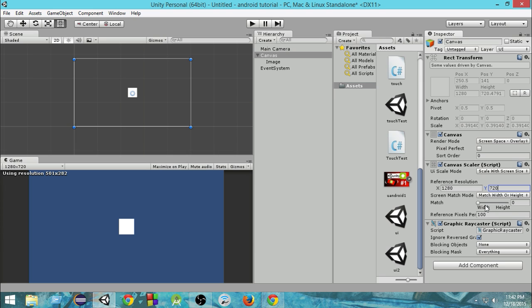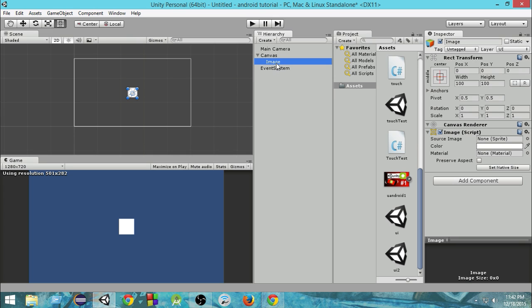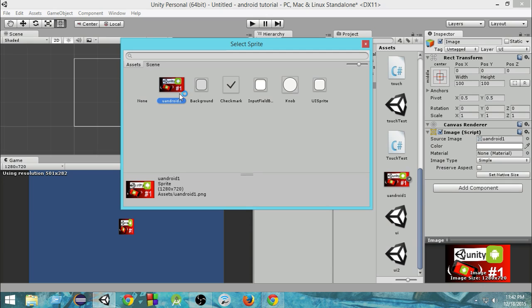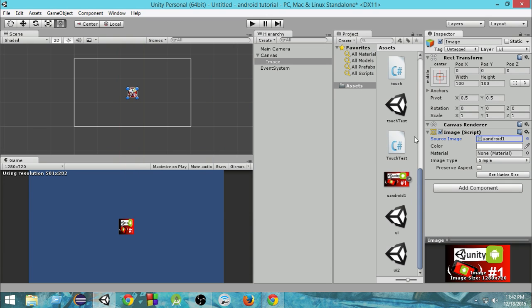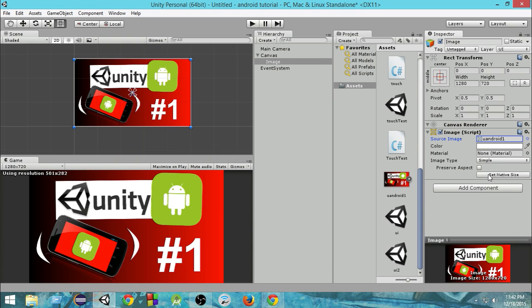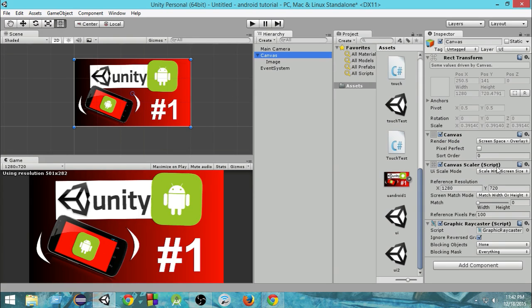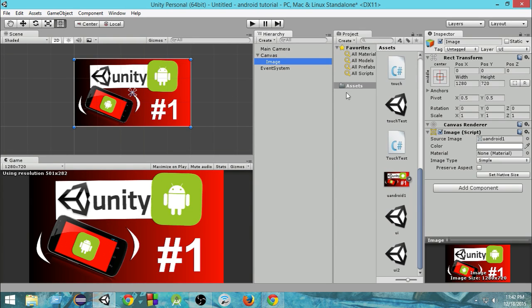So with that being done, now let's go and select the image, and as the source image select this one, and now we're gonna click on set native size. Now as you can see, it works since we have set up the canvas as we want. So now if we click on set native size, the image will be set at its full size automatically.